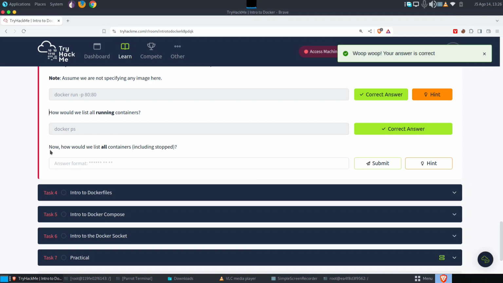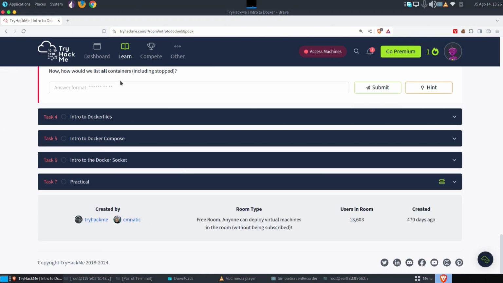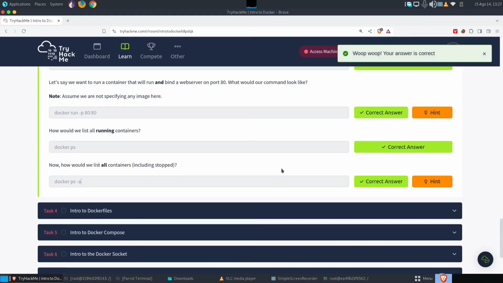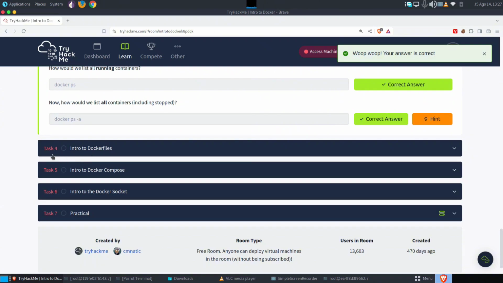So let us continue. Here it says, now, how would we list all containers including stopped? As I showed you before, it will be docker, okay, let me put my cursor over here. It will be docker ps -a like this, and you are going to hit enter, and it is indeed a correct answer. Now let us go to task number 4, which is the intro to Dockerfile.